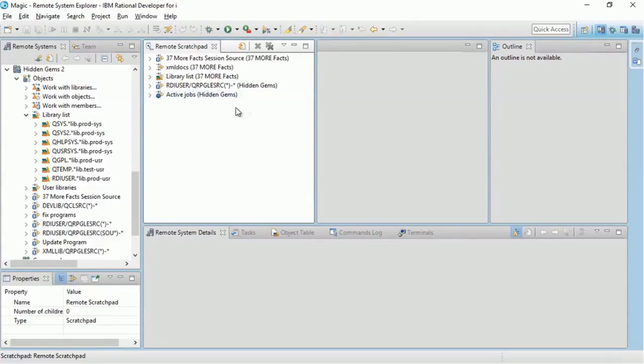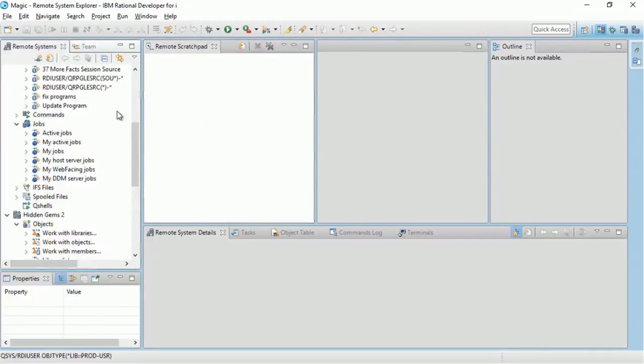Now what's nice about this, because it is a scratch pad, when I log off of RDi, when I close this RDi connection and actually get out of RDi entirely, the scratch pad will be cleared. It's just that, it's a scratch pad. I can delete them one at a time or remove them, or I can click on X and they'll go away, just like that. That's remote scratch pad.